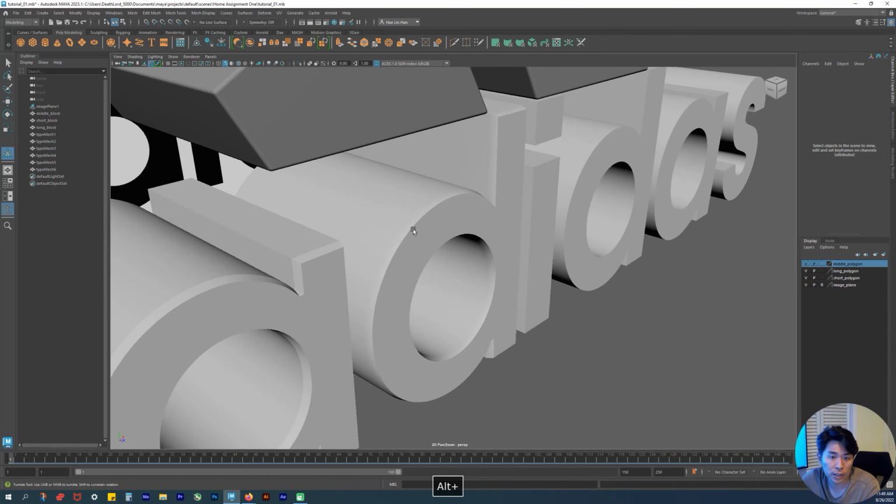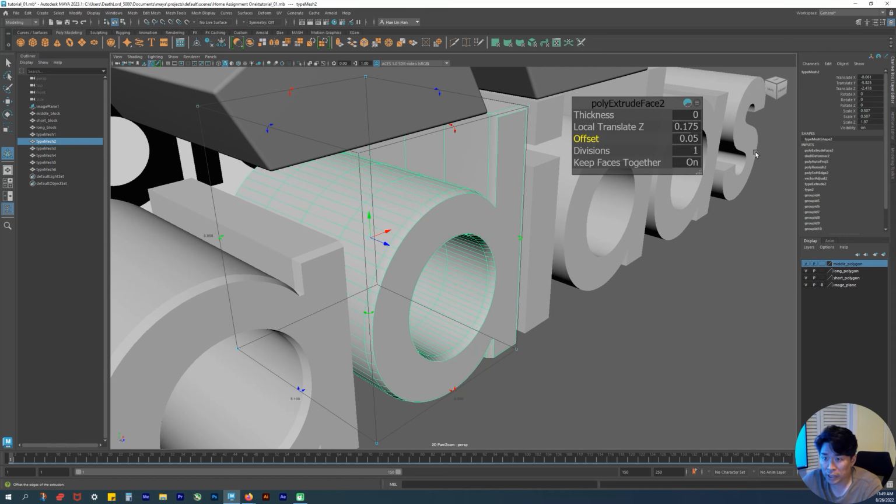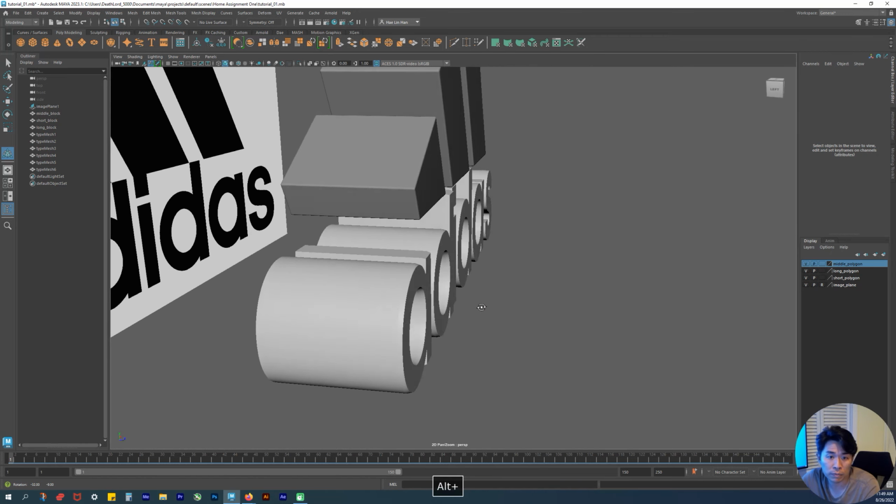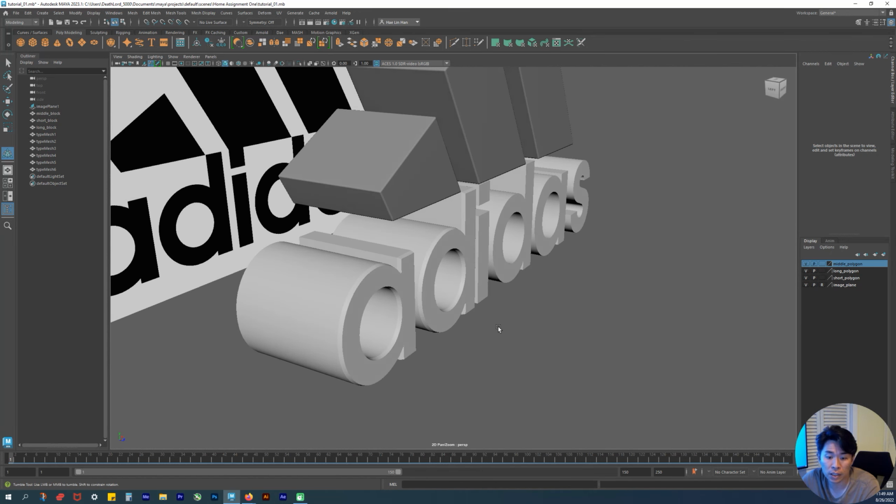Oh, we also forgot to mess with our shading. Like I said before, we go in here and scroll all the way down. Let's just set it to 15. And there we go. And that's the end of this tutorial.